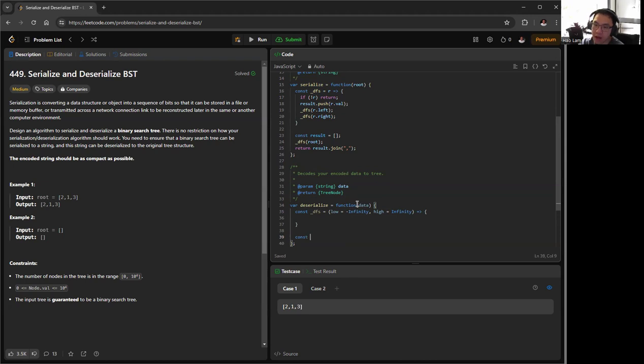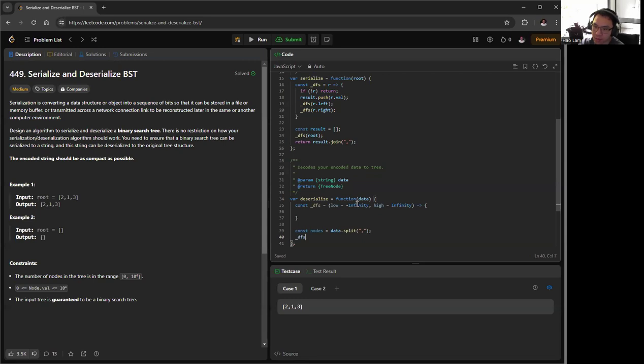Okay. And so remember our data after the serialization is a string, right? So now if we want to change back to an array, we need to do the split, right? So data dot split by the comma because we joined by the comma earlier, right? Okay. And we also need to create our index, right? Starting from 0.